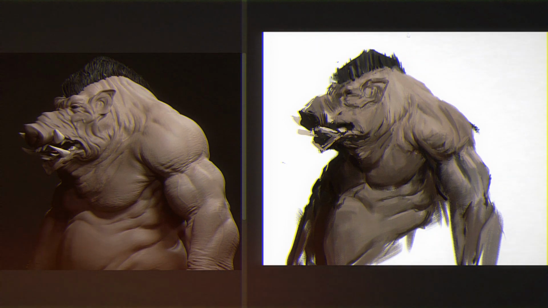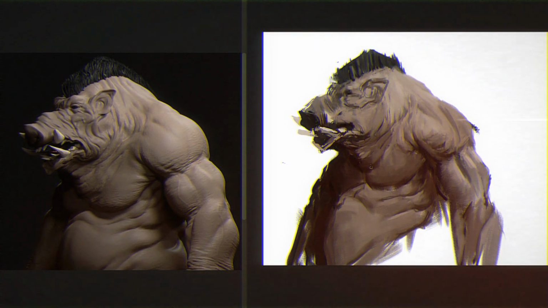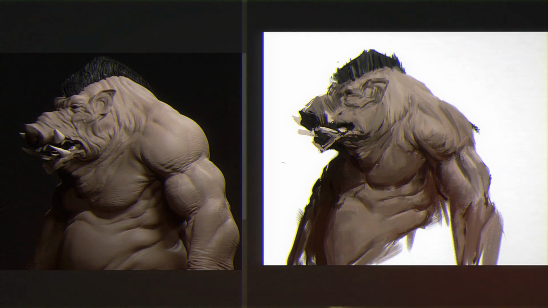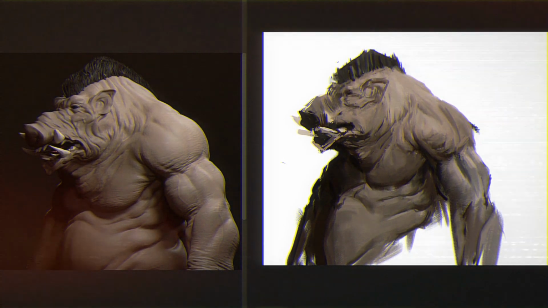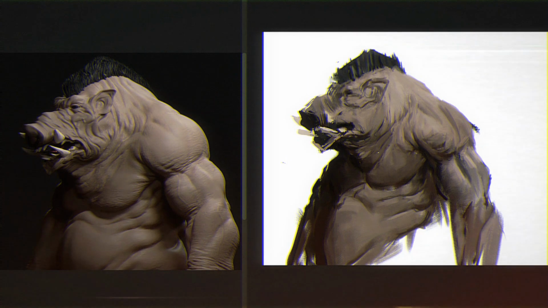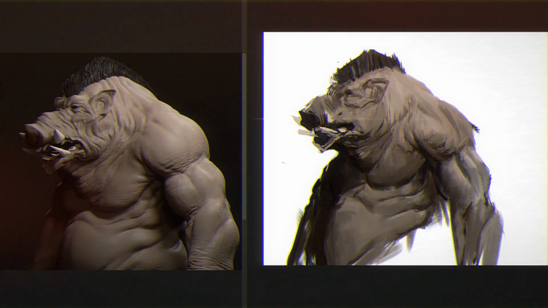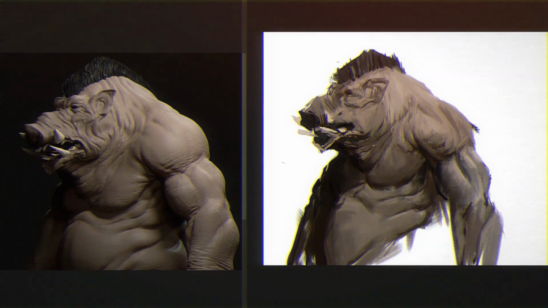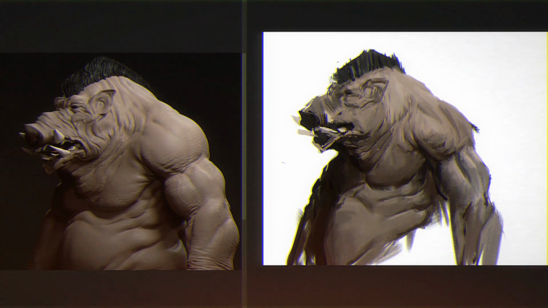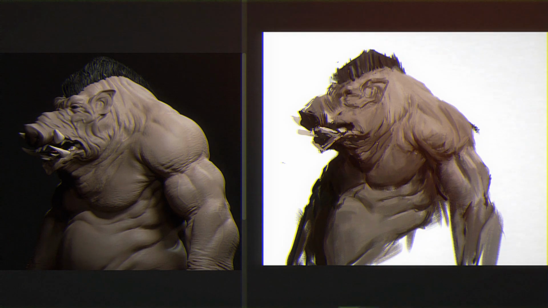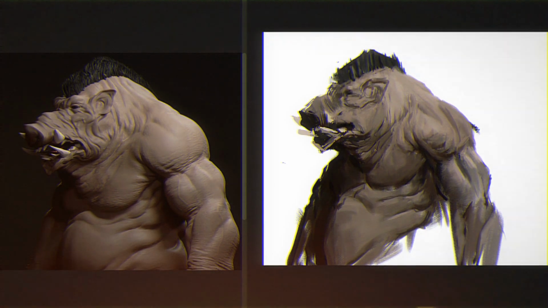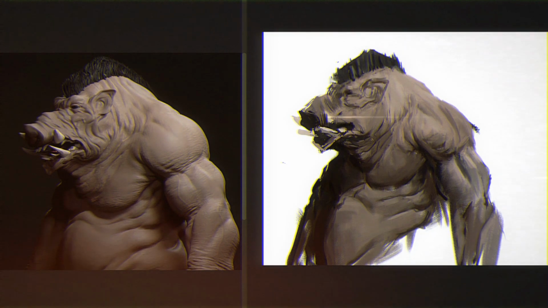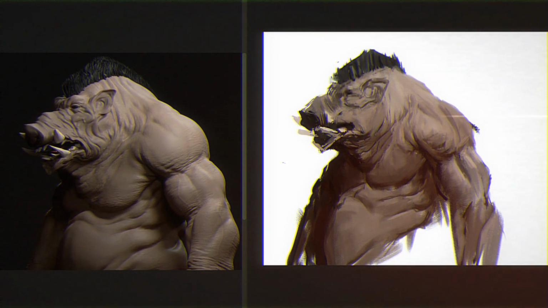Shit, I'm working too much on the details, but fuck it. There you go. How much time have I spent? We're at 40 plus minutes. Not bad for a study.